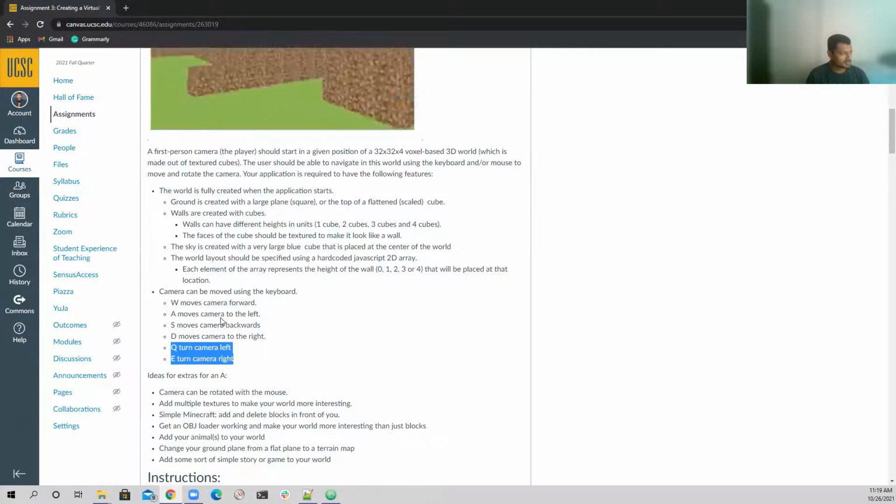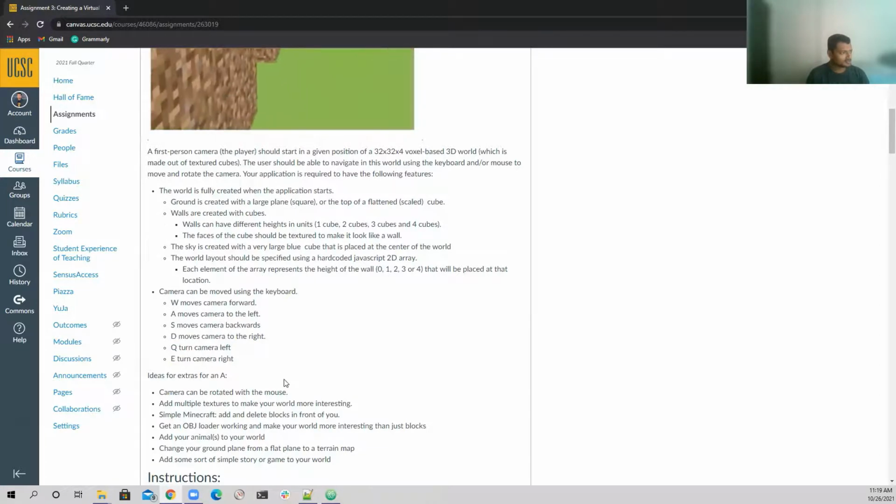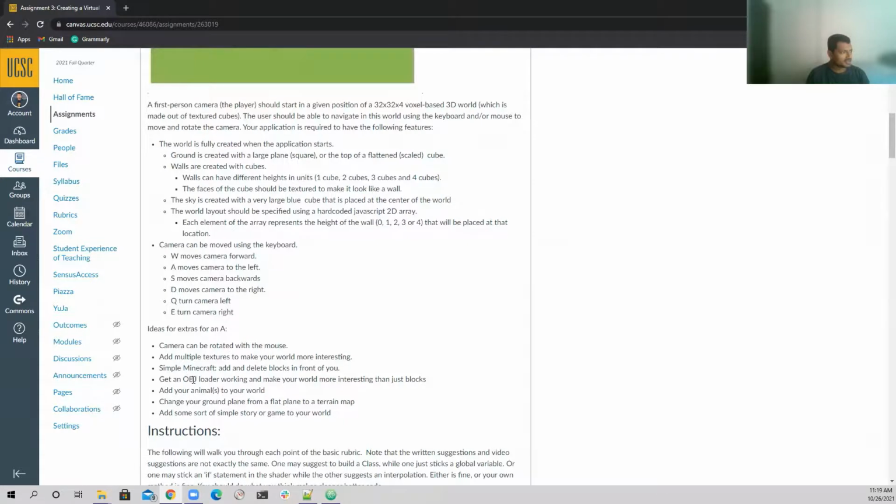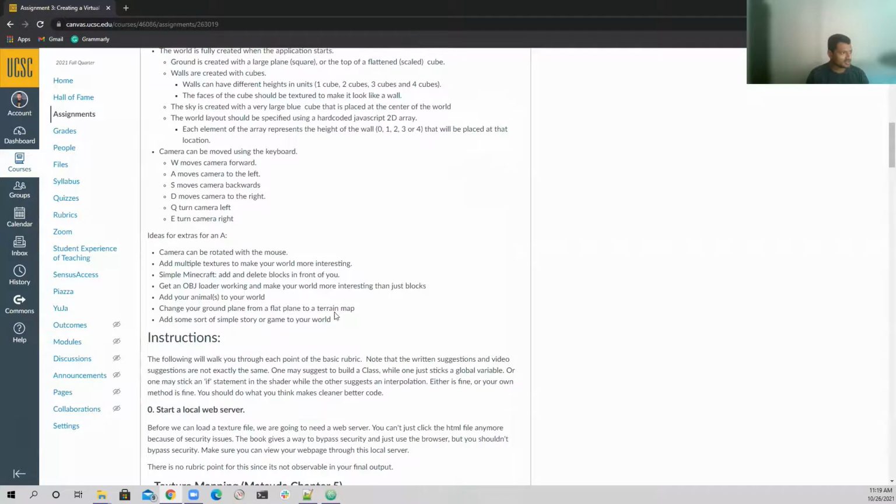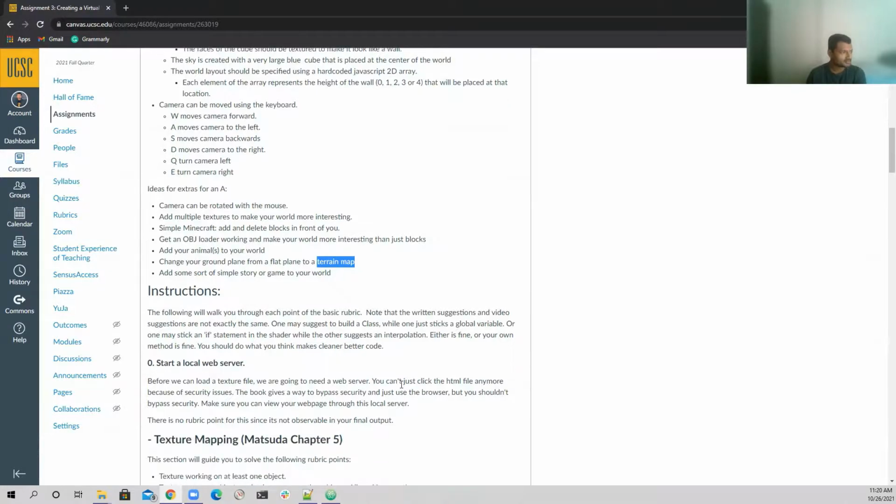The base requirement, we did set up as a simple one. Then you can add other objects like multiple textures. You can load an OBJ file. You can download OBJ files, add your animals, change your ground plane to a terrain map. That is another texture. You can practically put a texture on your ground, add some sort of simple story or game to your work. These are all extra.